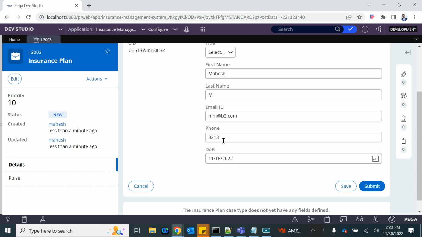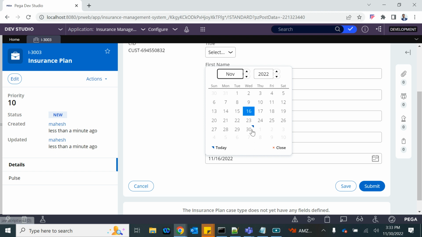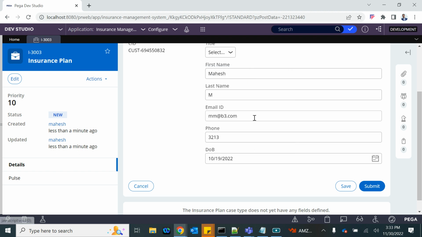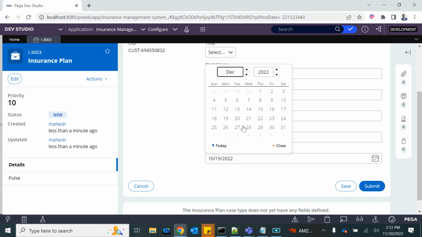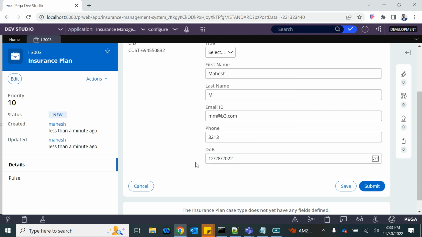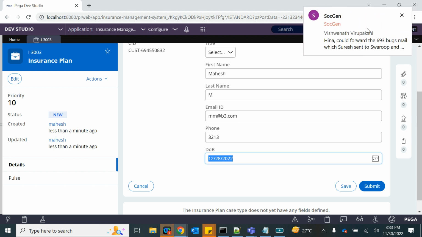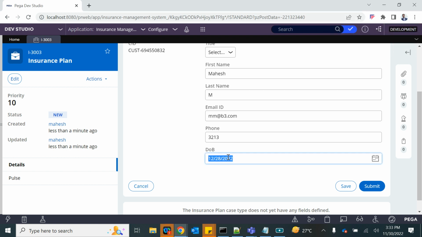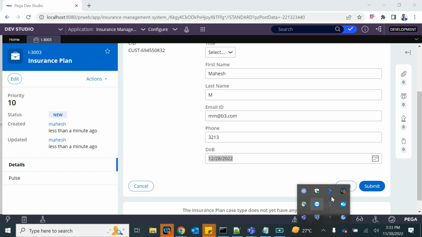For example, if someone is entering a phone number or mobile number that is less than 10 characters, we can immediately flag that out. Someone is entering a DOB, and that DOB is actually in the future, right? We can immediately tell them, sorry, this is not the right value. This DOB must be in the past, right?